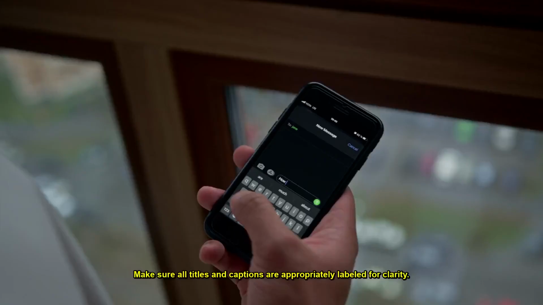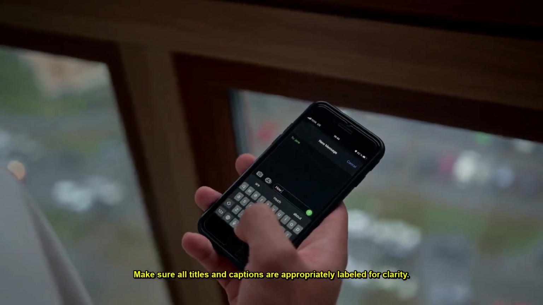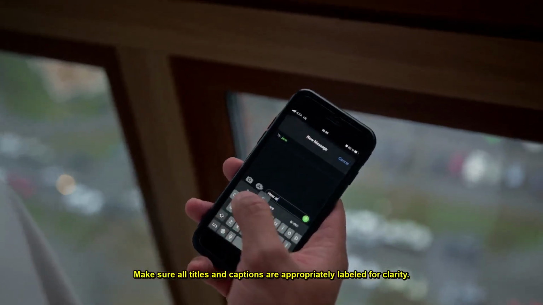Navigate to the Dashboard tab to assess the overall layout. Reorganize or resize components if necessary for better clarity. Add any missing visualizations that are vital for the KPI analysis. Make sure all titles and captions are appropriately labeled for clarity.